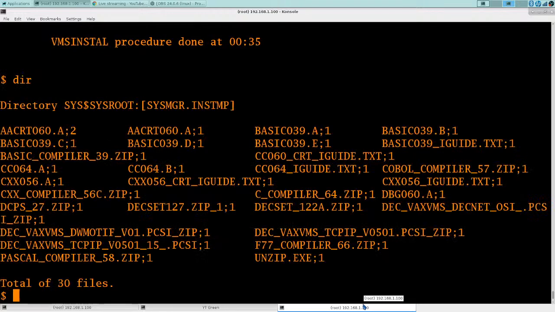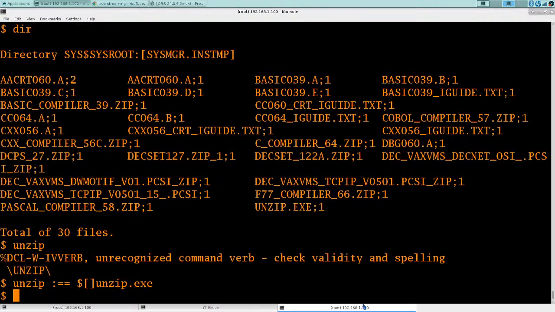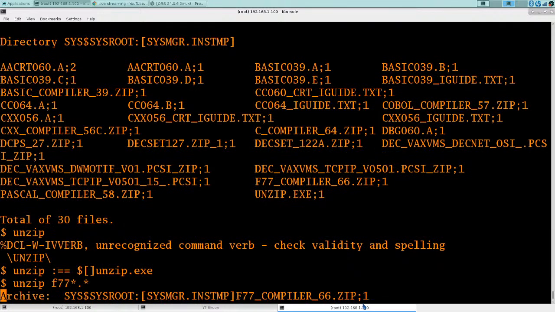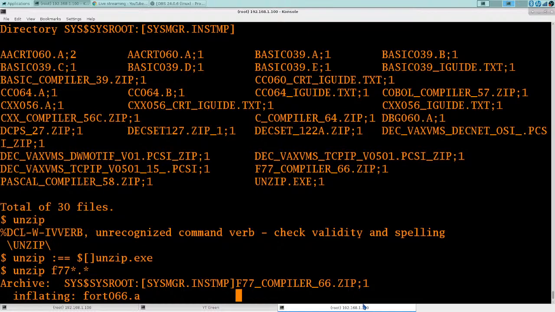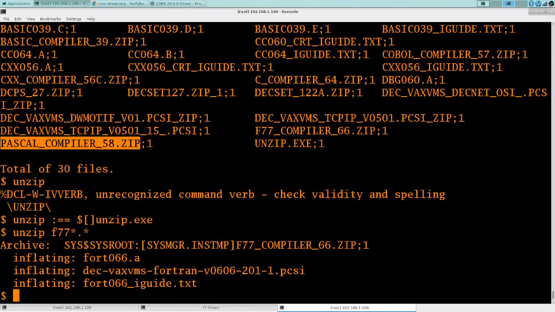Okay. To reset, unzip after every install. So what do we want? Fortran. We don't have Pascal. Yeah, we got Pascal here. I'll probably skip Pascal just in interest of time. We can go back and do that. Do want to do DECnet and TCP and Motif.